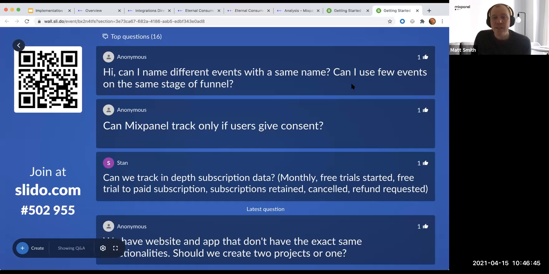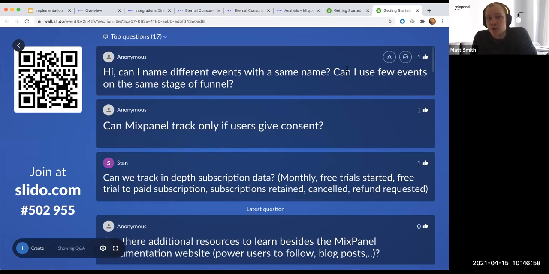Now, if they have the same name and you need to split them out, then that would be something you'd need to do within the implementation. Obviously, if they're tracking different things but they're called the same thing, then you can have them as different steps in the funnel, but it's definitely something that we would recommend fixing at the implementation level.